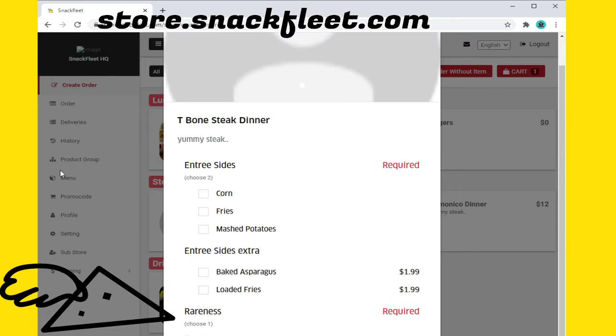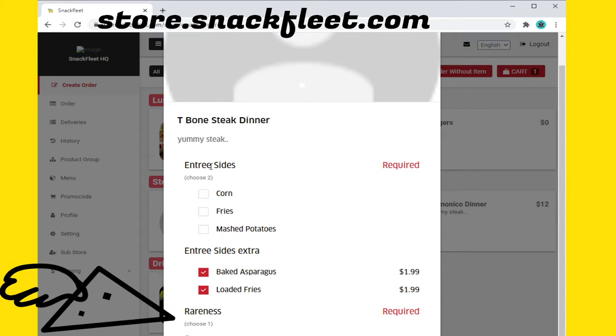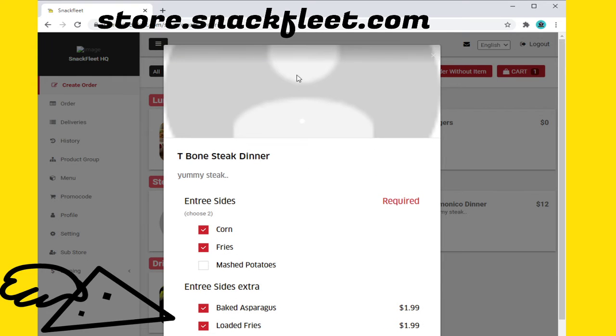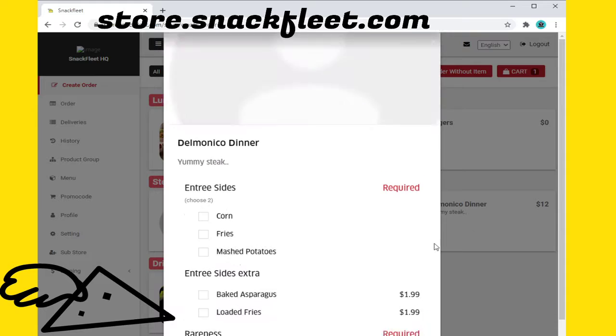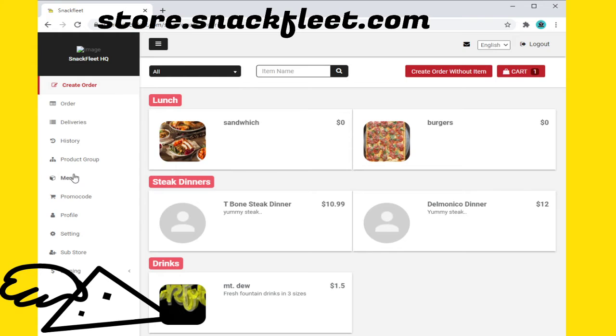So here's maybe one of the things that you could do in your menu. If, say, you're selling T-bone steak dinners or certain entrees with a lot of different modifiers to them, you can do things like rareness, upsell certain entree sides, make it so that they can only select a certain number of sides, and add images, add descriptions, pricing, all that stuff. We're going to get into all that right now.